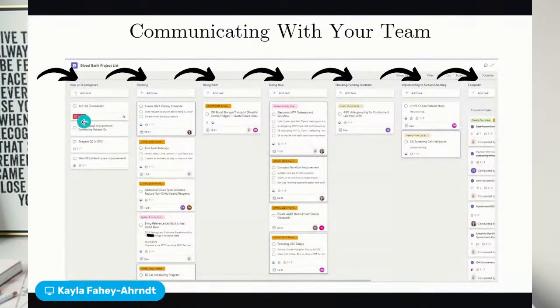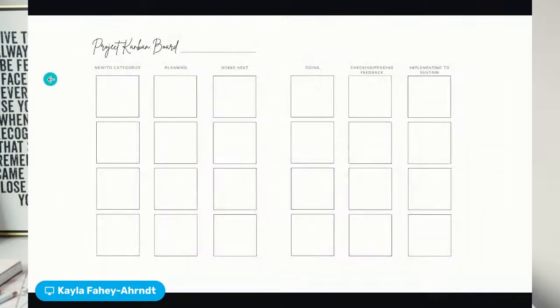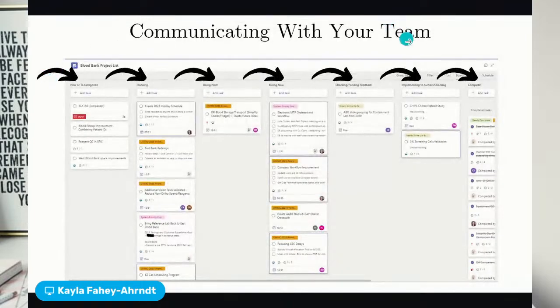But the typical flow would be it would come in here, be new to categorize, then you'd plan it, do it, or plan to do it next, kind of get it on deck, do it now. Doing now means spending energy on it. And then maybe it would go here if you're waiting for an email response from somebody, or we're waiting to get feedback to see if that thing's a go. Sorry, it's advancing even though I'm not clicking. And then implementing to sustain, like we did the project, it happened, and now we're just making sure it's sustainable and learning and tweaking. And then complete, like it's totally implemented.